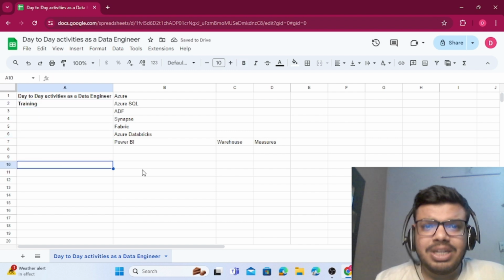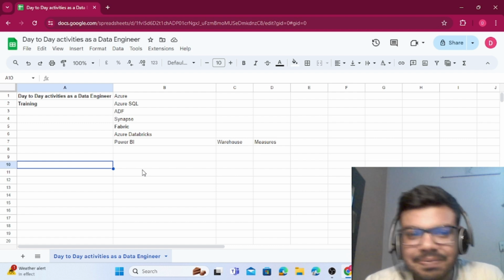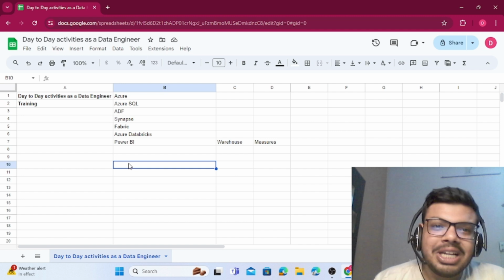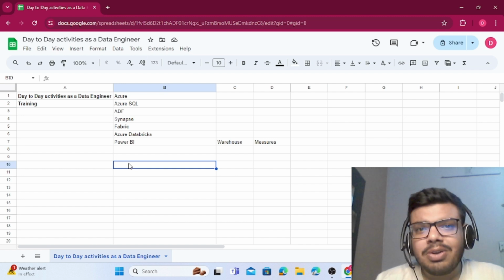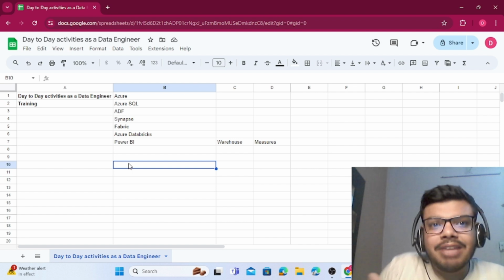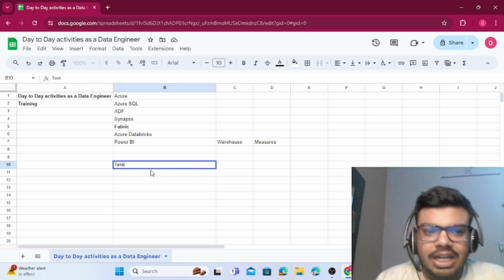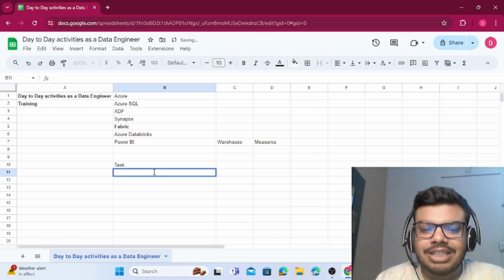And now coming to the day-to-day activities, right? What will the day look like? In the morning, there will be a morning huddle. Generally, companies prefer agile methodology, wherein you will be given some task to perform in the morning, and then you need to update the status by evening.